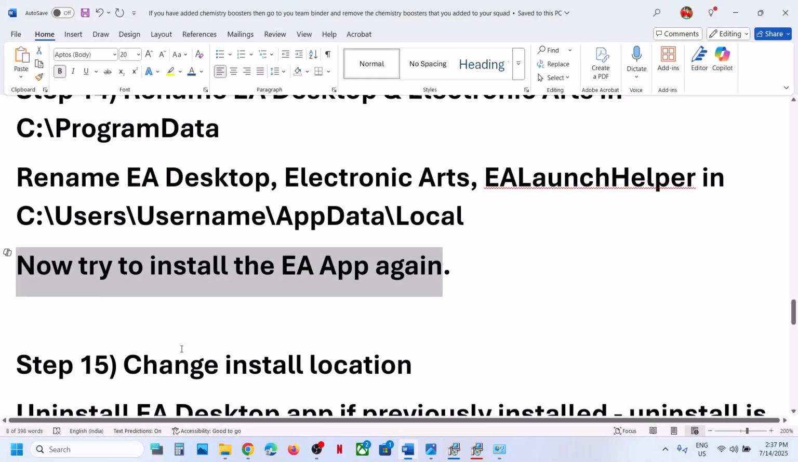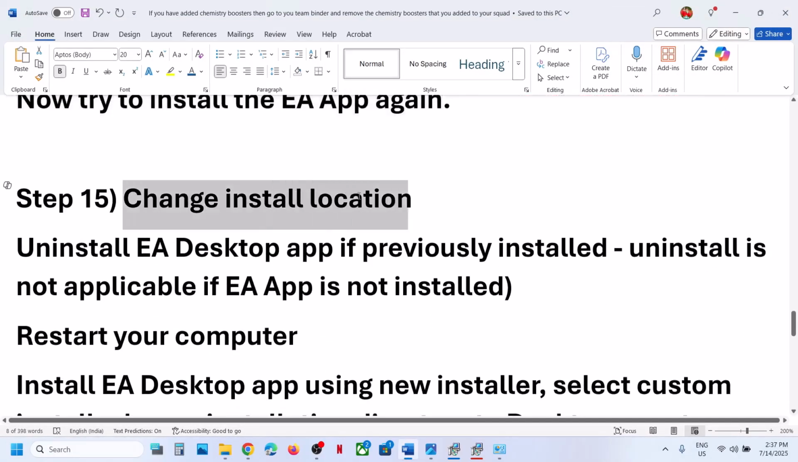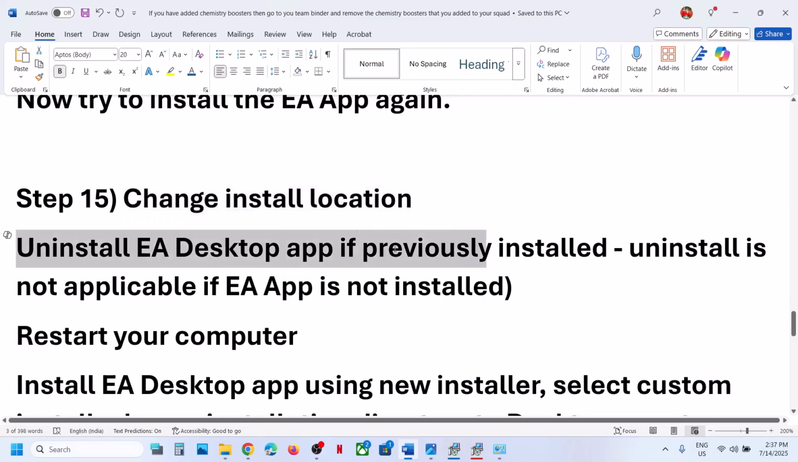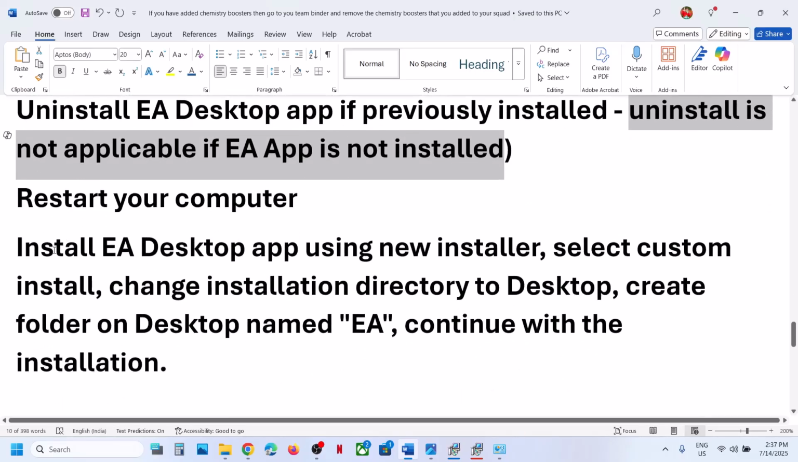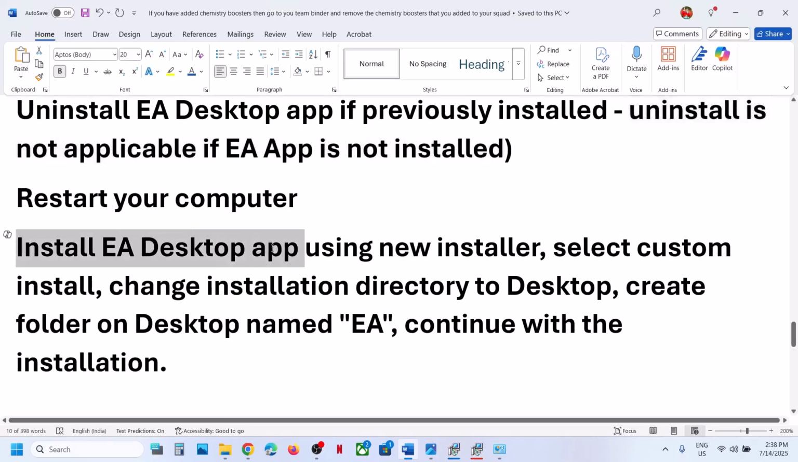Now the next step is to change the install location. For this, if the EA app was previously installed, in that case you can uninstall the EA app. If it is not installed, then you don't have to. Uninstall is not applicable if EA is not already installed. Then restart your computer, and after the system restarts, install the EA Desktop app using the new installer.